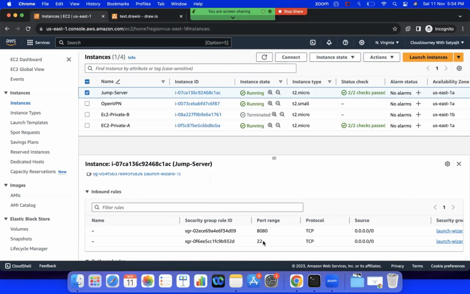So my requirement is that only once I am connected to the OpenVPN can I access the jump server. It means the OpenVPN server's private IP should be whitelisted on the jump server. In the jump server security group, port 22 should be allowed for the OpenVPN IP, so that only when the OpenVPN is connected can I access the jump server.